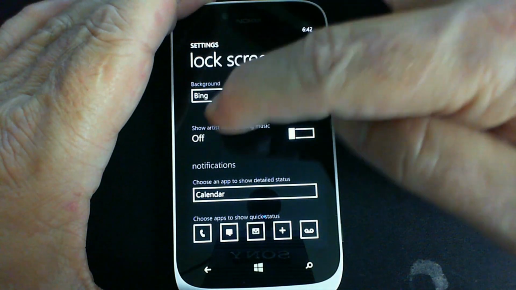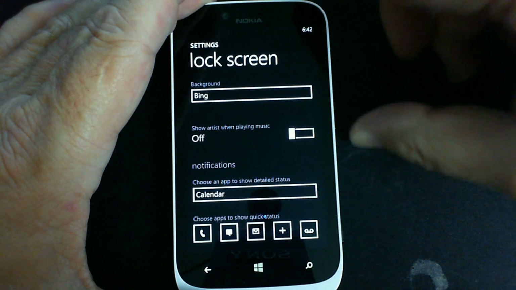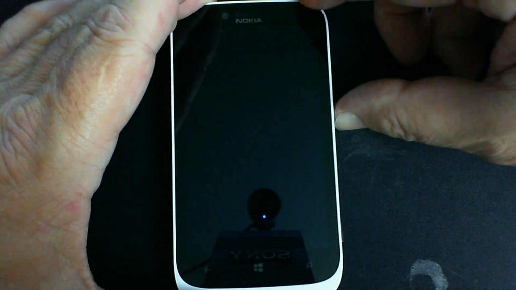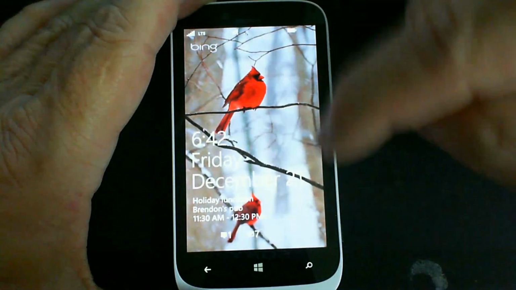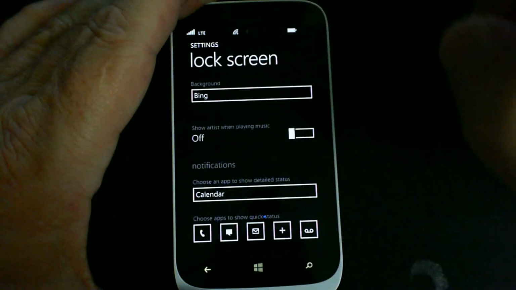The other thing you can do is customize some of the stuff that's going on your screen. For example, it says show artist when playing music. If you turn that on, that same screen over here, the main screen, the lock screen, will show the artist if you're playing music at the time. Something you may or may not want to use.